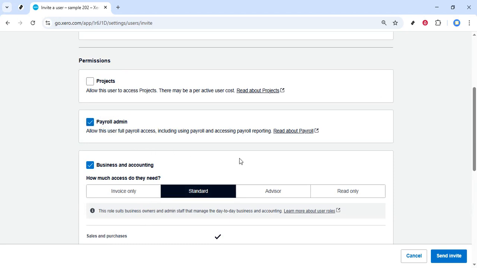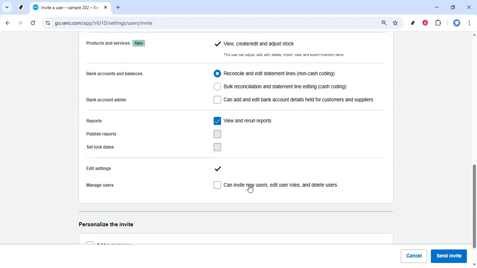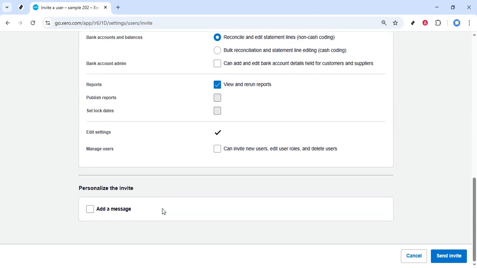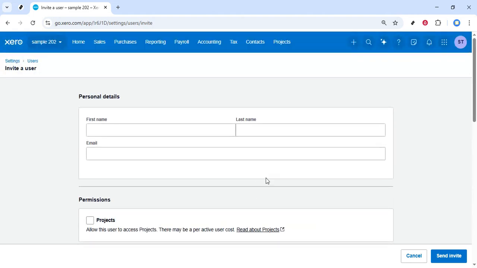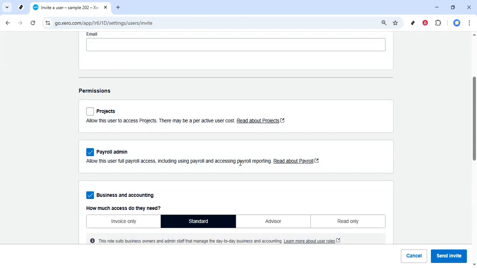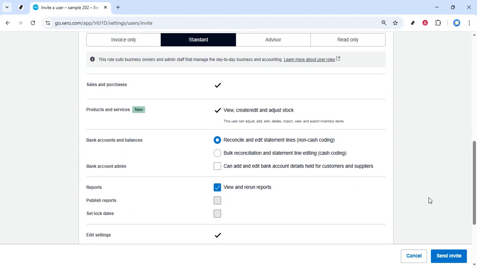Once you're happy with the personal details, the permissions you've chosen, and the optional message, you're ready to send the invitation. Click Send Invite. Xero will email the user with a link to accept the invite and set up their access. You'll be able to see their status in the users list as pending until they accept. That's all you need to set permissions in Xero by inviting a new user. You can repeat this process for each team member, adjusting the permissions based on their role so your financial data stays both secure and accessible to the right people.